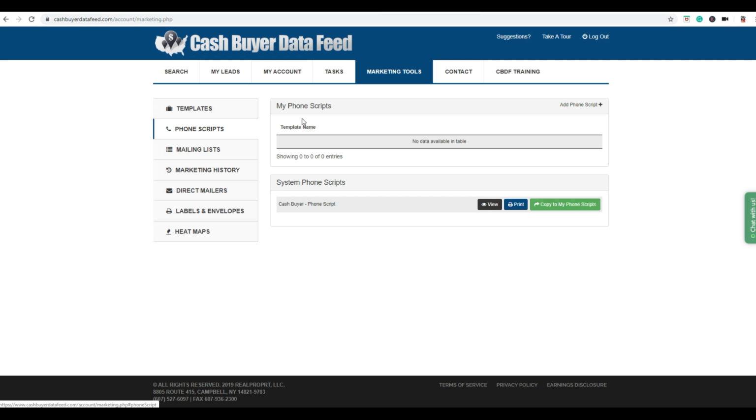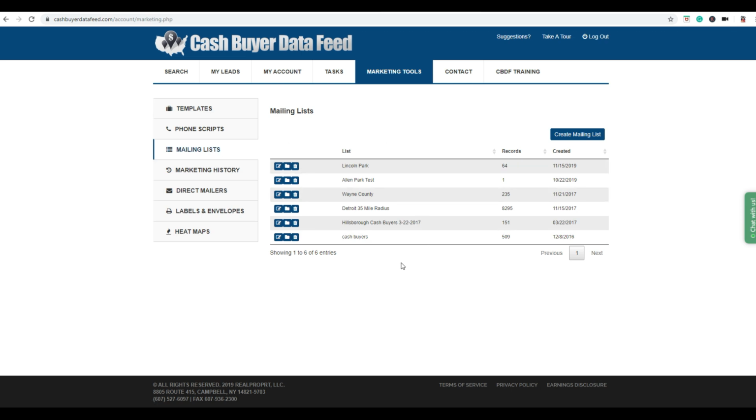You also have a phone script that you can look at. When you call these guys, if you want to build relationships with them, you can use a script so you know what to talk about and what to ask, so it doesn't seem like you're a rookie. All right, here it's got mailing lists that I've saved. So here's the Allen Park, Lincoln Park. The marketing history will show you what you've already marketed to, mailed to. There's another direct mailer tab, labels and envelopes if you want to print stuff off.